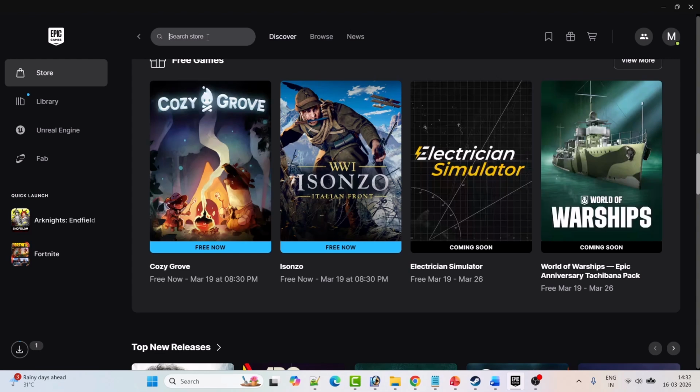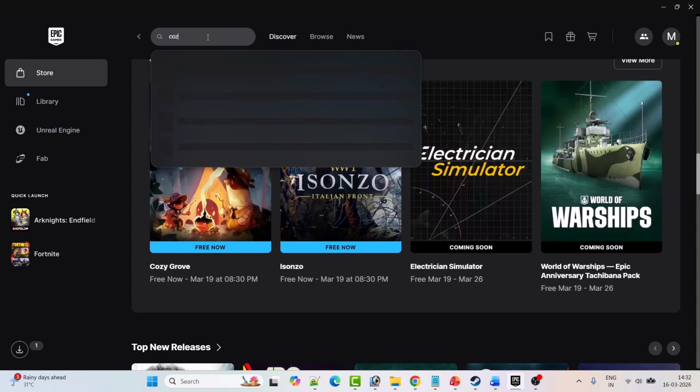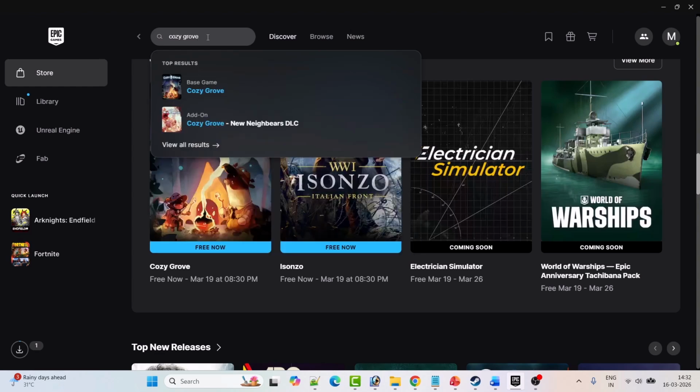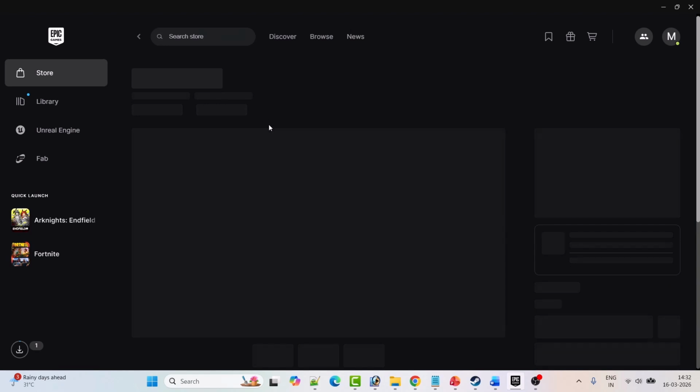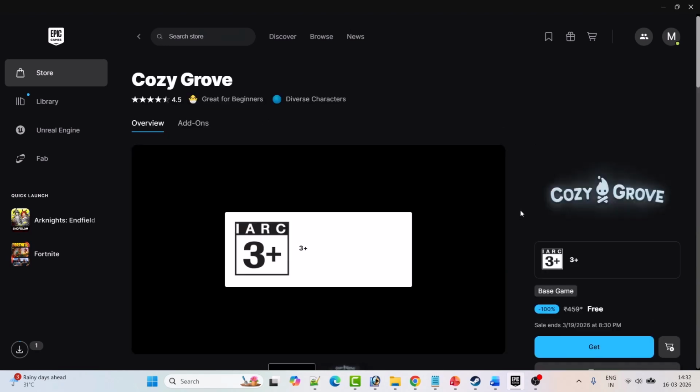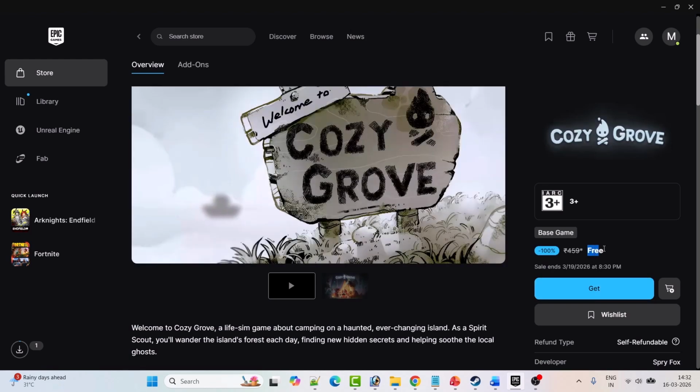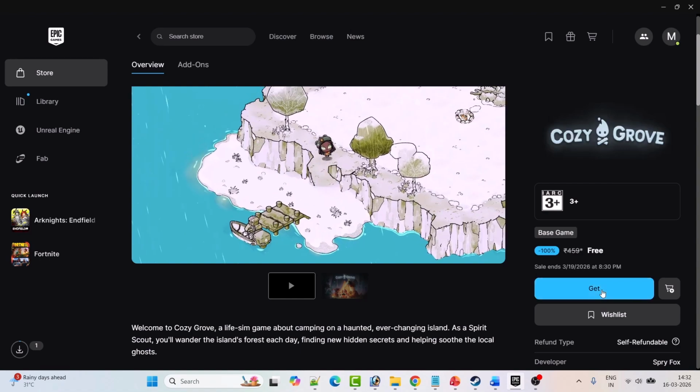In the search store, search for Cozy Groove and then click on this base game Cozy Groove. And here you will see the get button, and the game is absolutely free till 19th March 2026. So click on this get button.